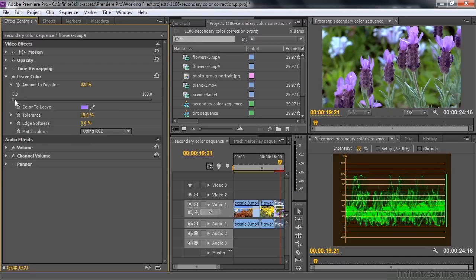So how much do I want to decolor? That's up to this little slider here, but make everything else kind of grayscale. Get rid of the saturation there and just leave the purple behind. There we go. And then the tolerance and the edge softness and how we match colors. A couple ways of doing that. You see how that works.